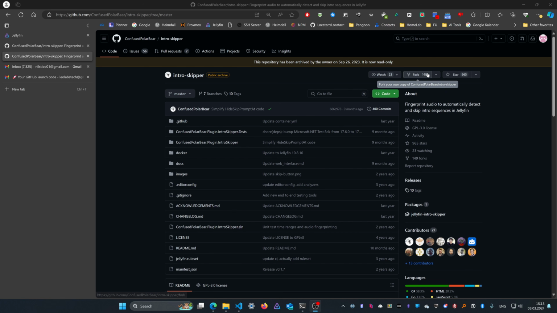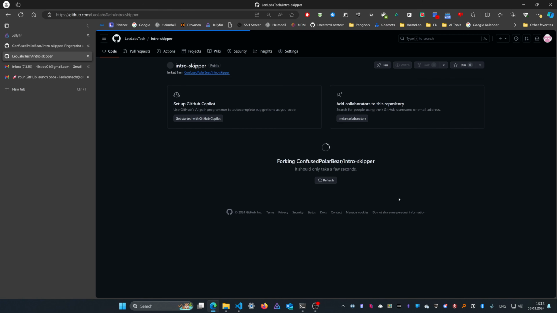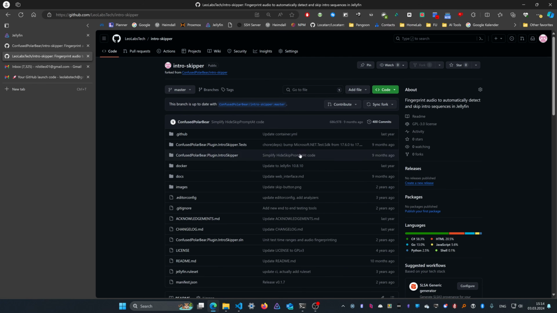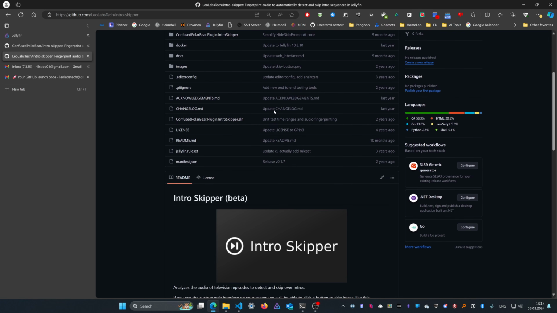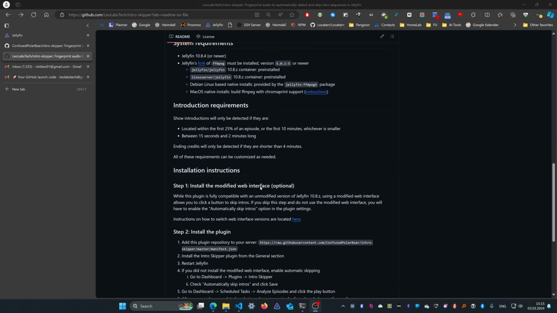In order to fork the repository, you'll need your own GitHub account, so make sure you've created that and signed in if you haven't done so yet, and then just head to the main page and click on fork. Just keep the default since you're just making a copy of it, and it'll take a few seconds to copy everything over to your account.